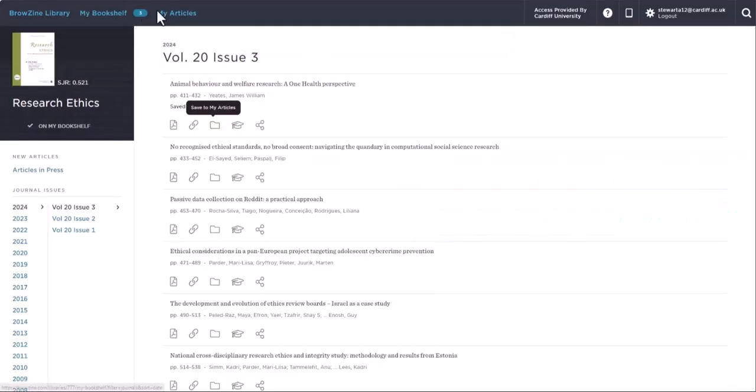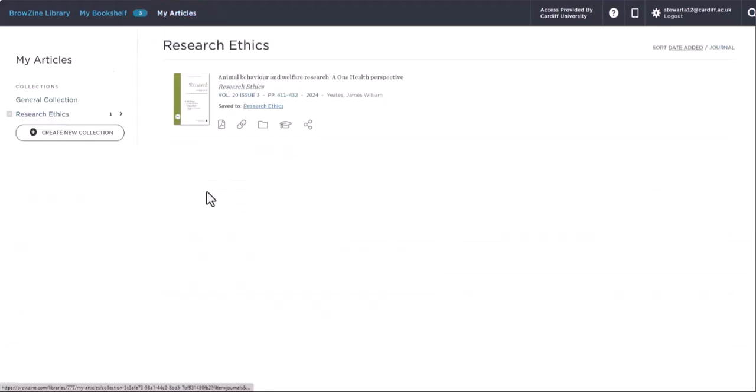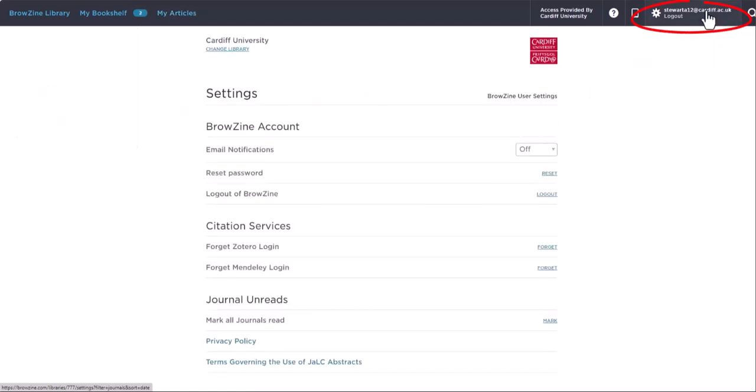In My Articles, you have the same options including Download PDF and Export Citation. To help you keep up to date, you can set up email notifications in Browzine. These emails will notify you of any new articles published in the journals you've added to your bookshelf. You can select either weekly or daily email notifications.